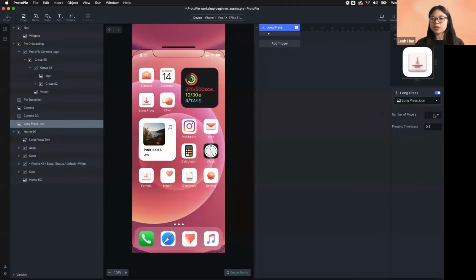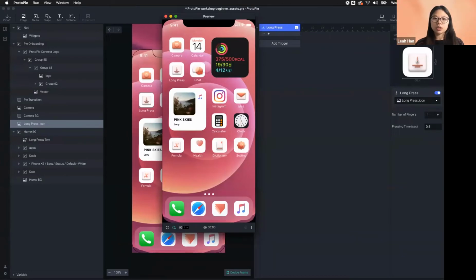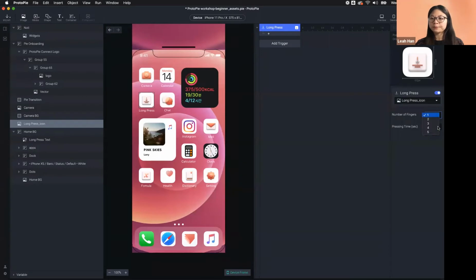How many fingers you want to use depends on your setup. Maybe you are using ProtoPie Player, then you can choose more fingers. If you just want to follow me and see the effect in the preview window, please choose one. And this one means after you keep tapping it for 0.5 seconds, then something will happen. You can change it and give it a different number, but here I just leave it as the default.